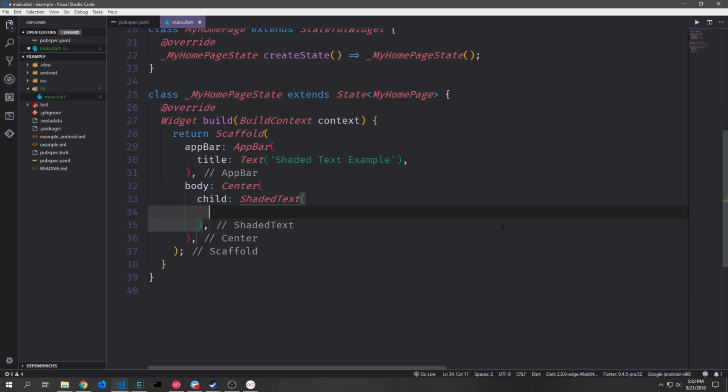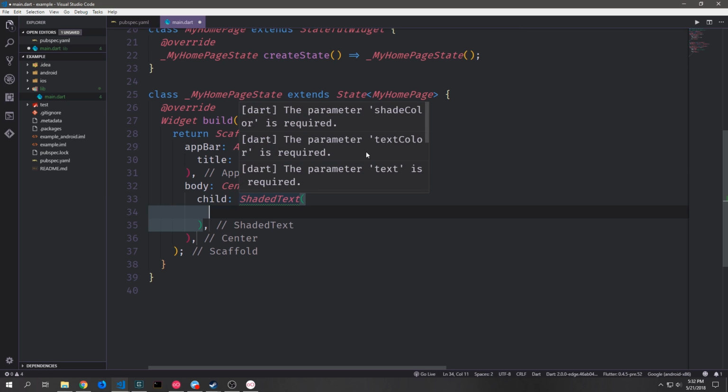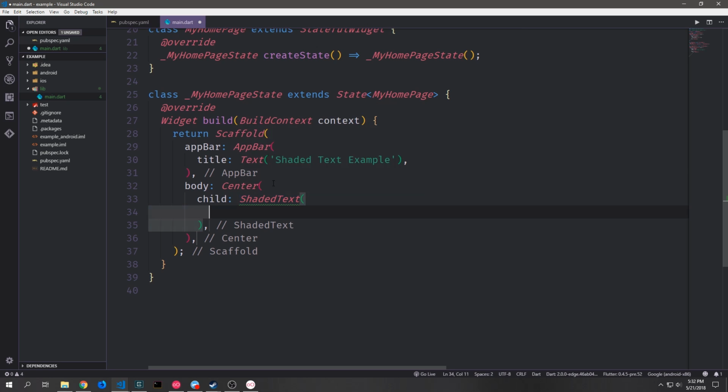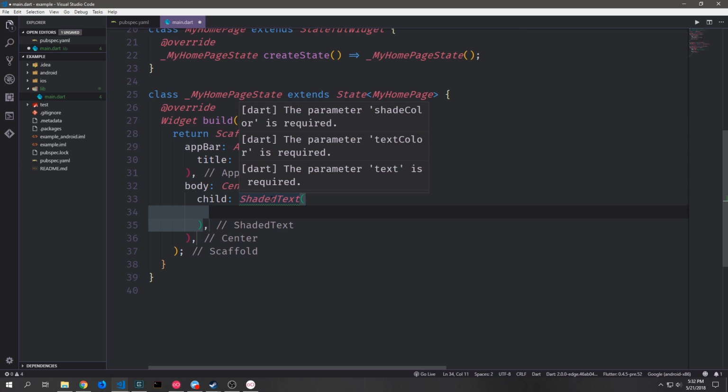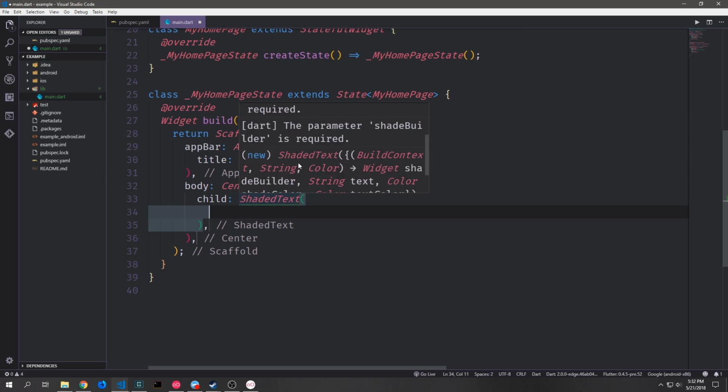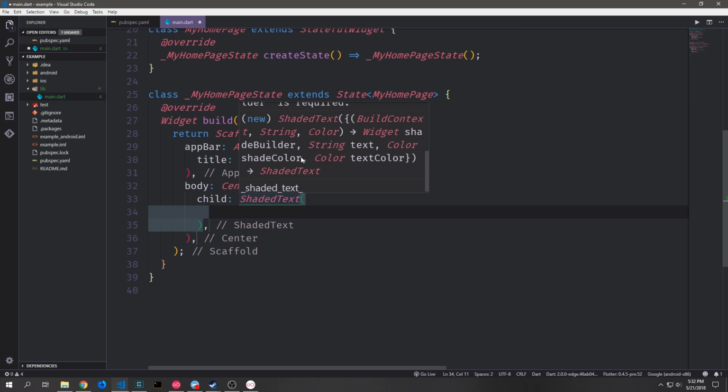Now down inside of our second widget, which has the scaffold, I'll just put an app bar to make this look a little nicer, and then in the body we'll create a center, and then we'll build out a shaded text widget. You'll notice that when we create this shaded text widget, it will have a green squiggly line under it, and that's because it is asking for these parameters. So we have our 4 parameters: shaded color, text, and then the shade builder, and all of these are required because of the way that we built out the constructor for our application.